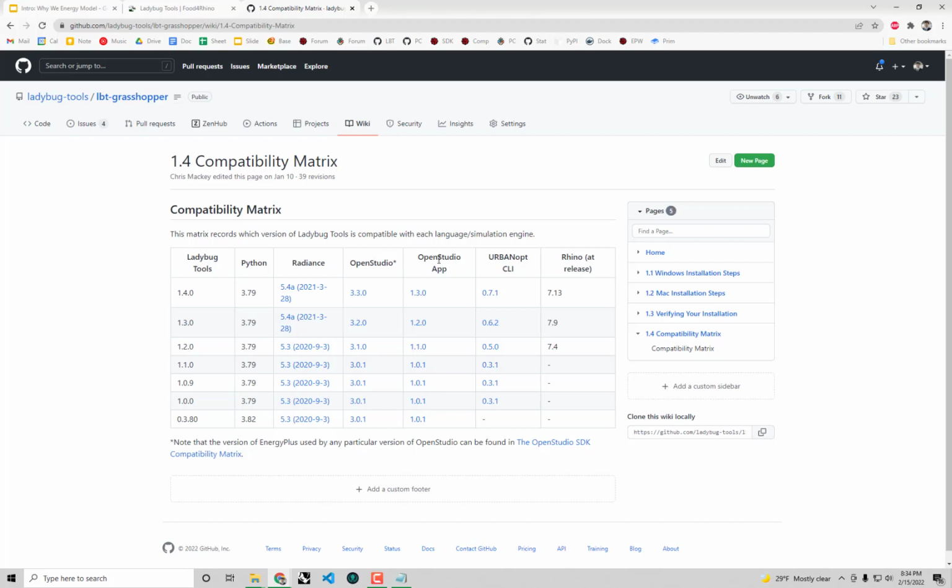There's also an OpenStudio application, which we will use in a later series, as well as an UrbanOpt command line interface, which again, we'll use in an even later series than that. And then we also note whatever the release version of Rhino was when we released a given version of Ladybug Tools. But the only one that we really care about right now is this OpenStudio one.